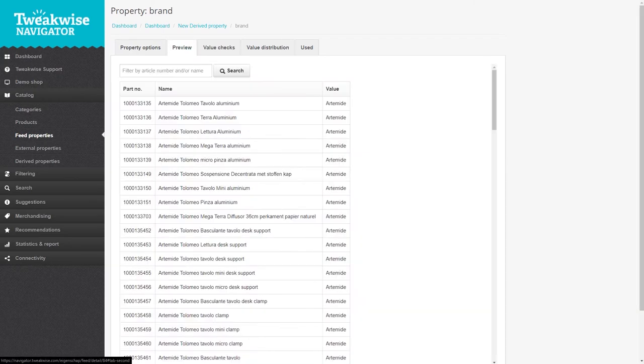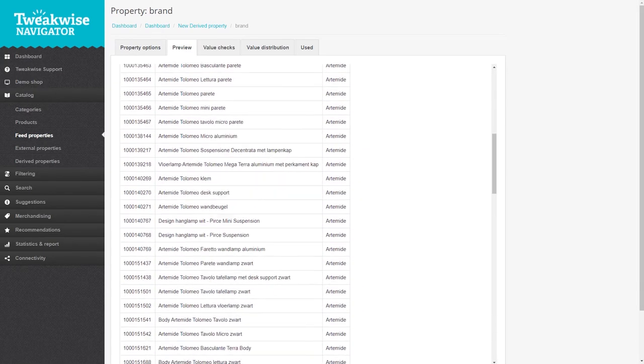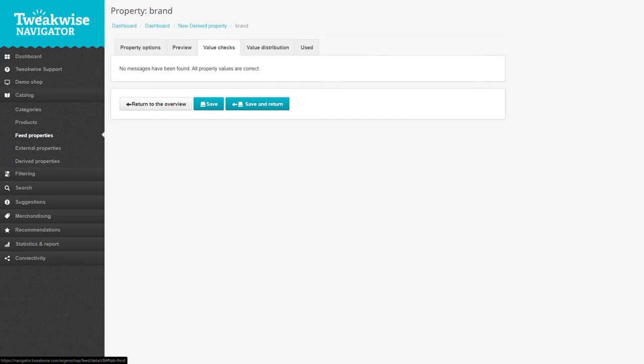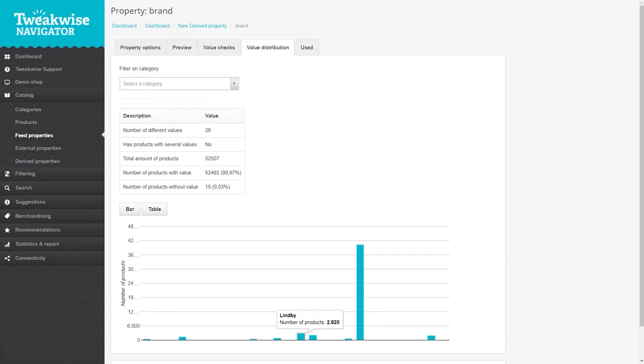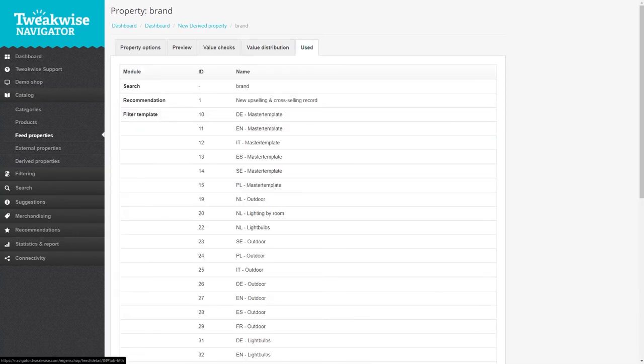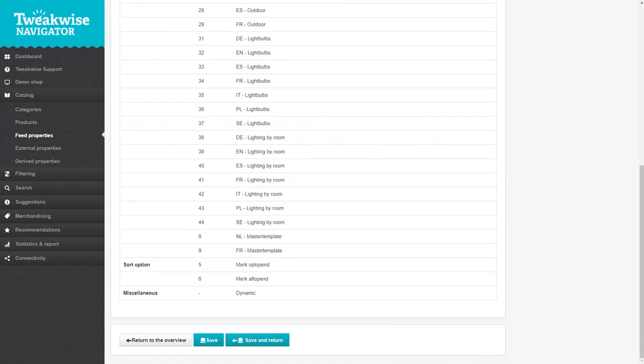The Preview tab displays the values that products have for this property. The Value Checks tab displays any errors concerning the use of values. The Value Distribution shows some statistics on the use of this property. The Usage tab displays the modules in which this property is used. Click the Save button to save any changes you made.